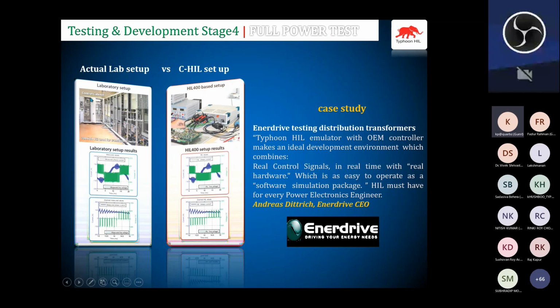What is done is that the controller cabinet is kept as actual, and the converter cabinet and filter cabinet are replaced by the HIL 400 series, which we were using earlier. And you can find the setup results. The laboratory setup and HIL setup don't make a single difference. And so is the comment from the CEO of EnerDrive, Andres Rich, that real control signals in real time with real hardware are as easy to operate as a software simulation package.